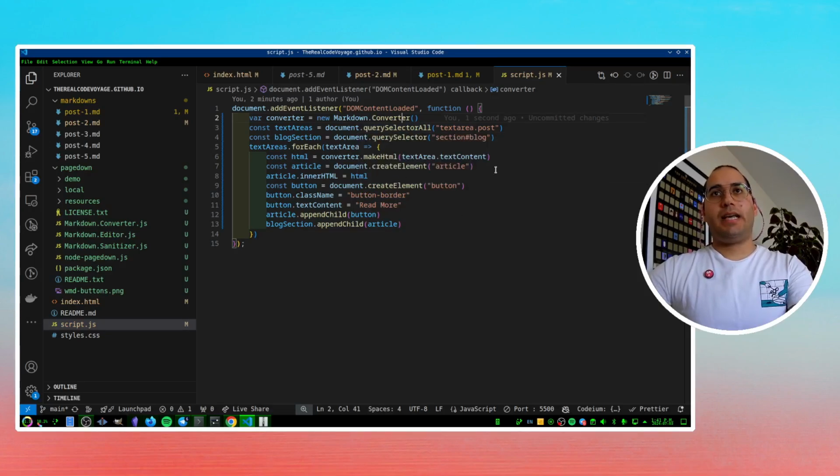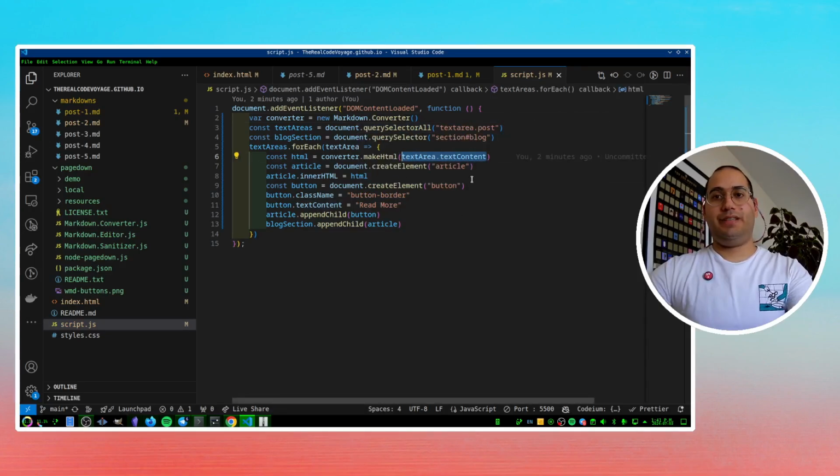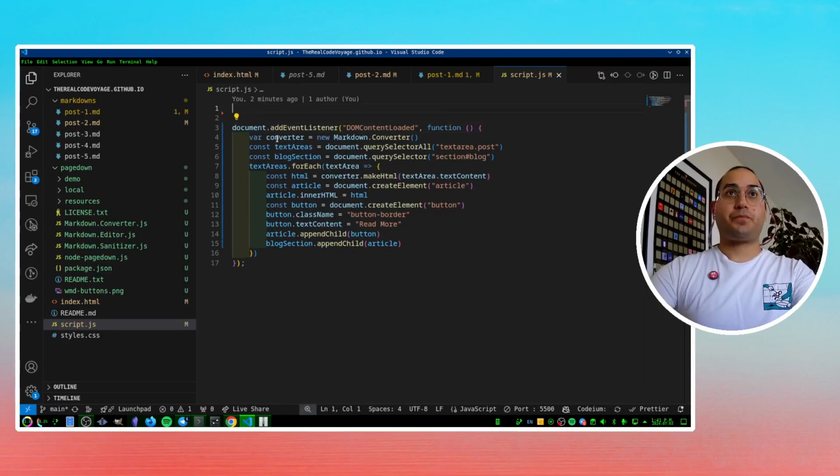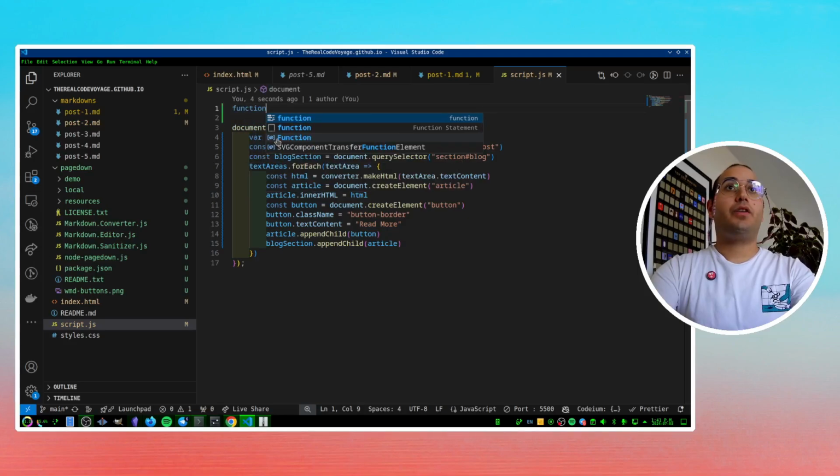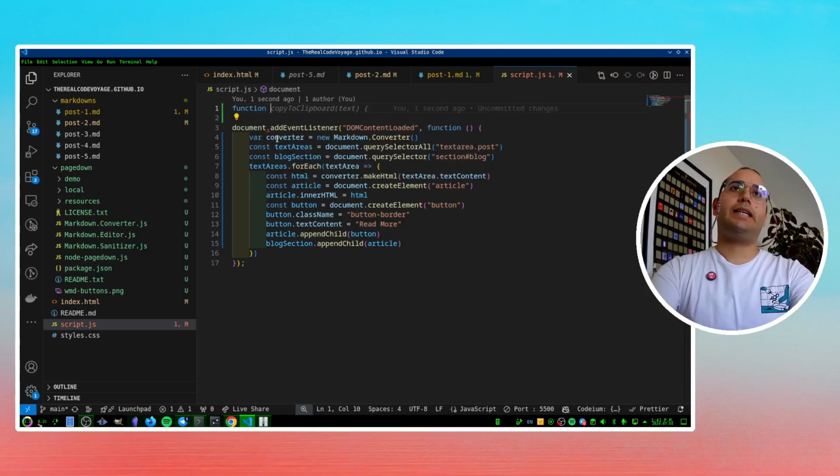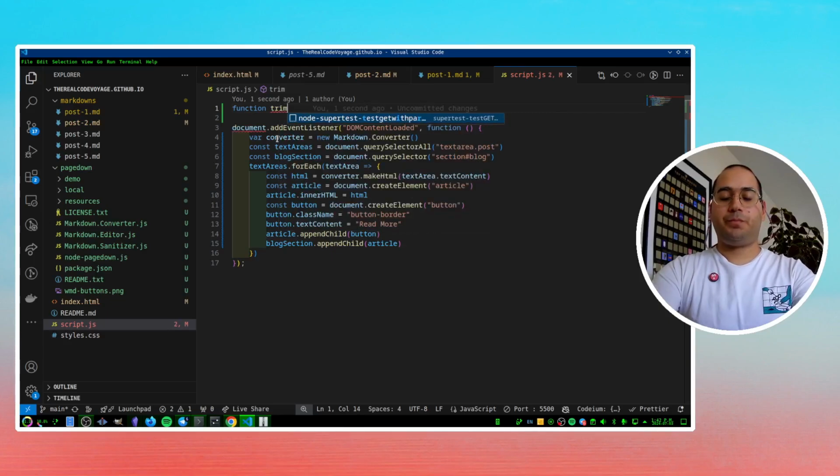Before we send the text content, we need to make sure it is neat, without extra white spaces, and with enough separation so lines are distinguishable from each other, and make it kind of standard. So what we need to do is write a function. Let's call it trimMarkdown, and it's going to receive a text.